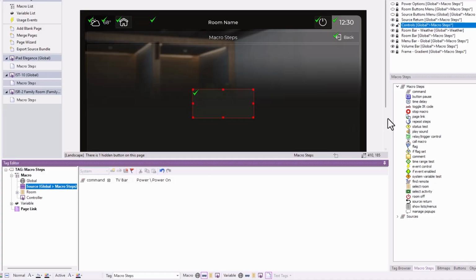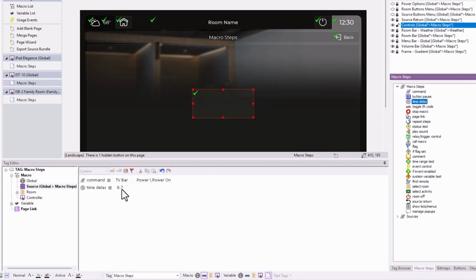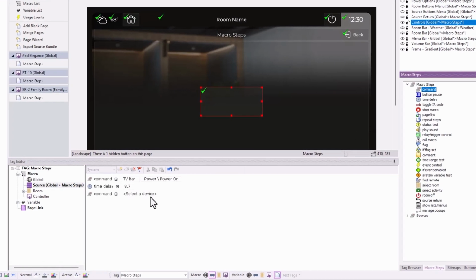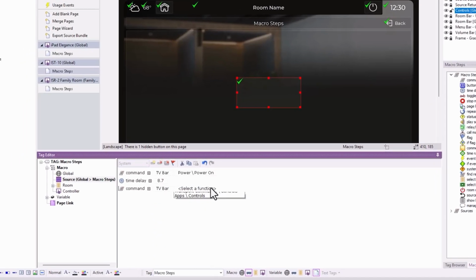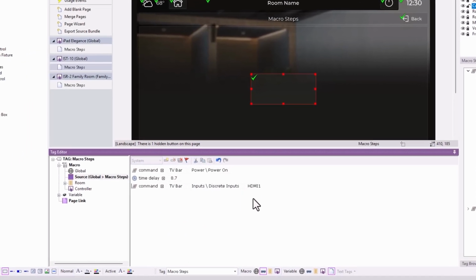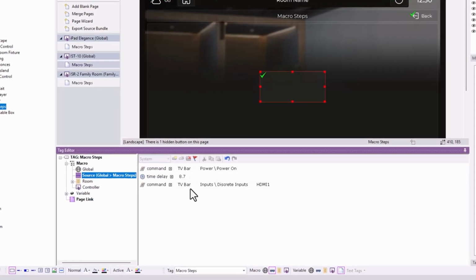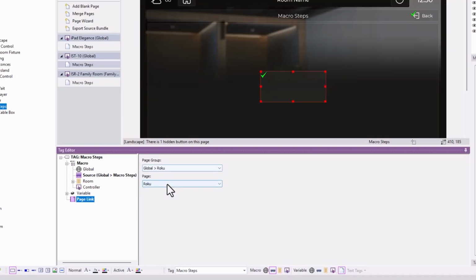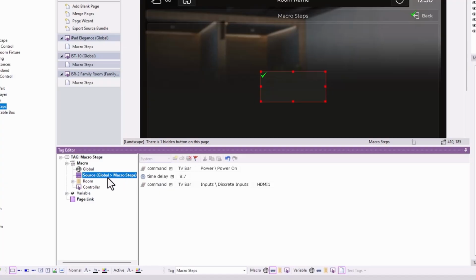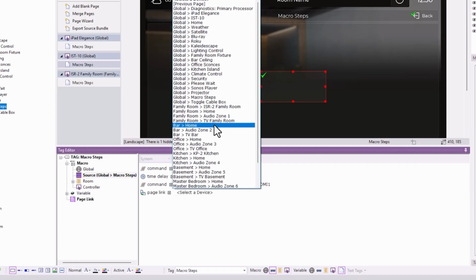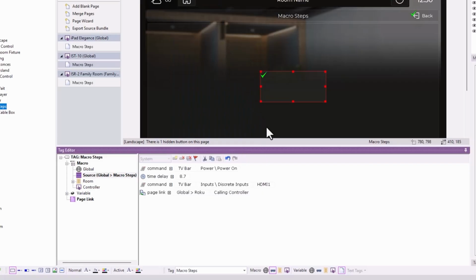Now, something to know. If you put a time delay here, let's say 8.7 seconds, and then you send that familiar input command, with a hard page link, it will not wait for this macro to finish. It will immediately jump to your Roku. So just keep that in mind. Whereas if you put a page link on it and you jump to your Roku or whatever device, I'll just jump to my Roku. Okay. This will wait the 8.7 seconds.